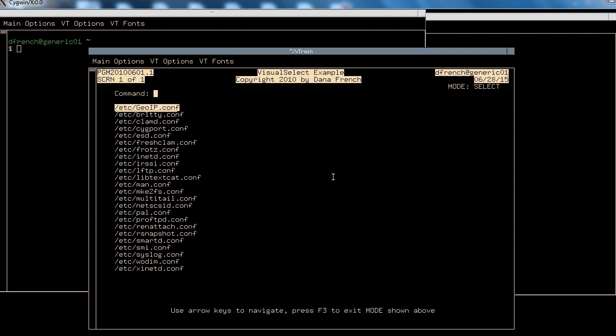So I can also use the page up and page down keys. I can push page down, and it goes all the way to the bottom. I can push page up, it goes all the way to the top. I can push the home key. Well, let's go to the end key, home key. So I can use all different types of keys to move around in my list of items here.